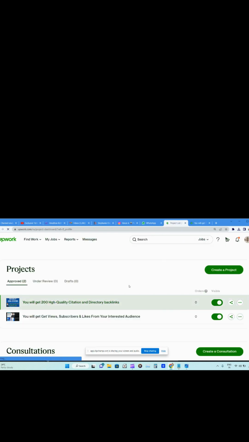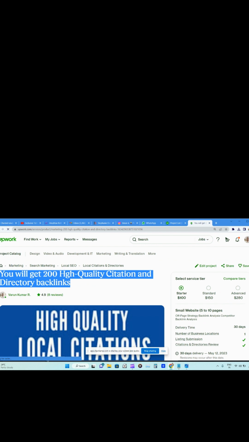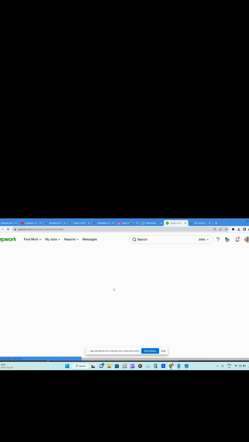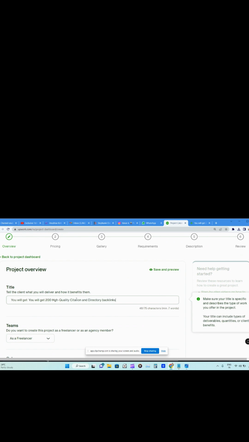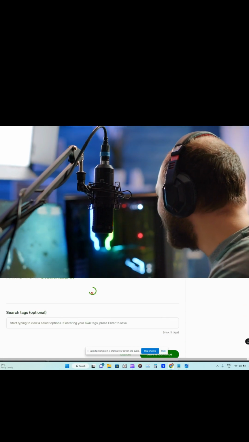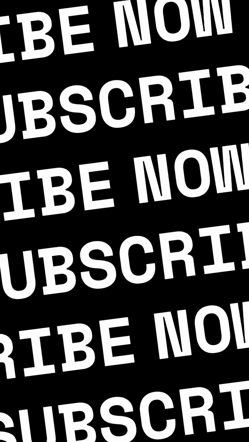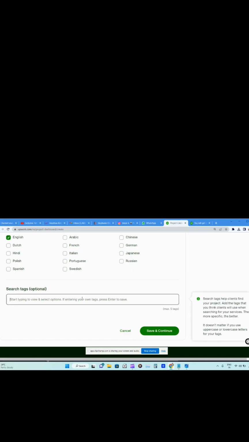I copy this, go to page project. You will get 200 high quality citation and character backlinks. Put this in the title, put this freelancer, put this off page SEO option, and put the tag. Choose industries 3, 4, 5, 6, and put in language English and tags off page SEO, backlinking, etc.